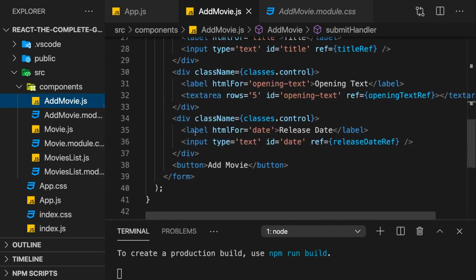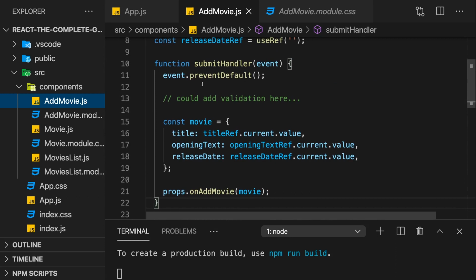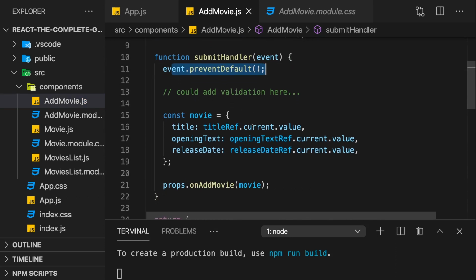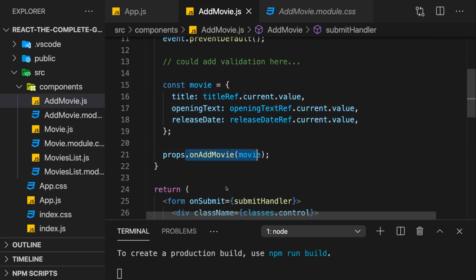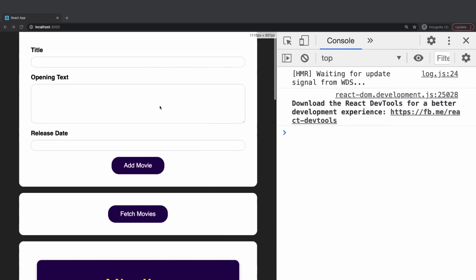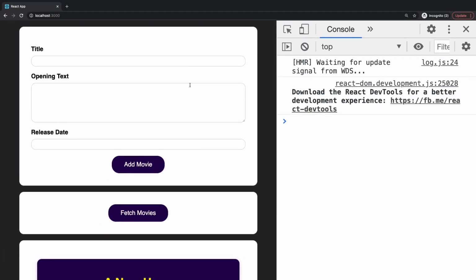In addMovie, I'm just rendering a form and I'm gathering the user input, preventing the form submission default, and then creating that movie object and passing it on through my prop here, through onAddMovie. Therefore, we get this form, and this would allow us to add a movie.